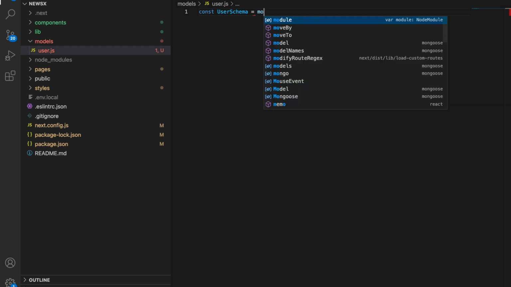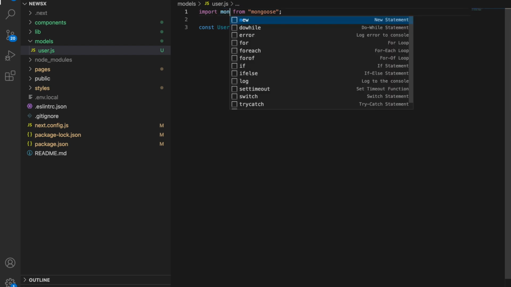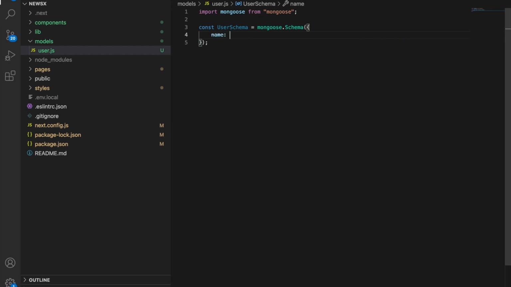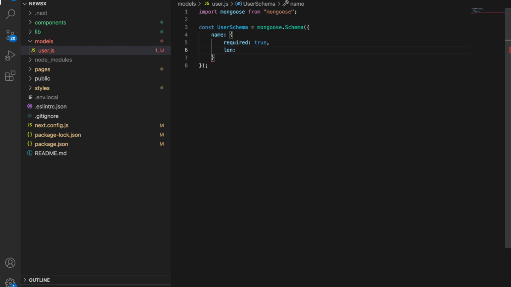Here we are going to use const userSchema equals mongoose dot Schema, and it takes an object. Here we need to define all the fields that are required for our collection. So I'll say name. I want a name, and that's required true. You can specify the length, like at least 3, and required true.